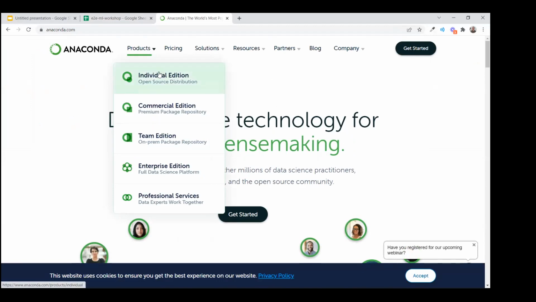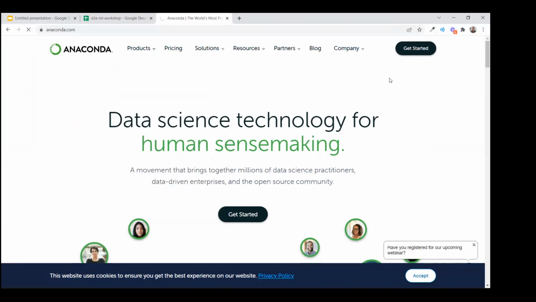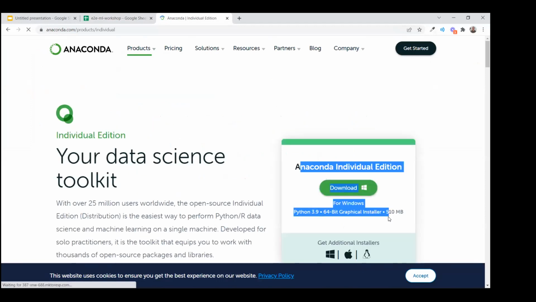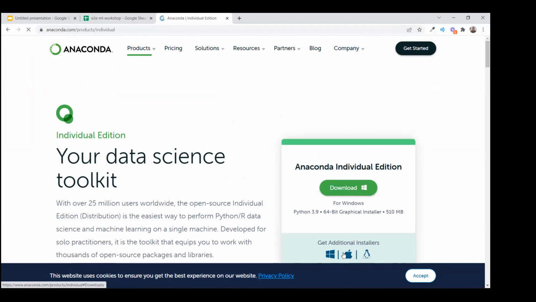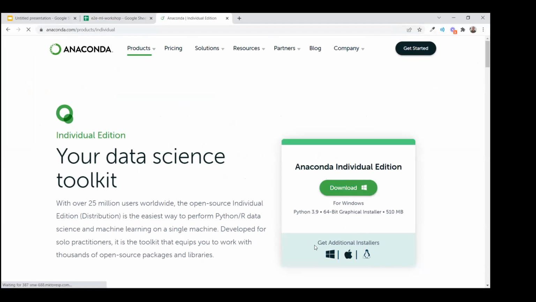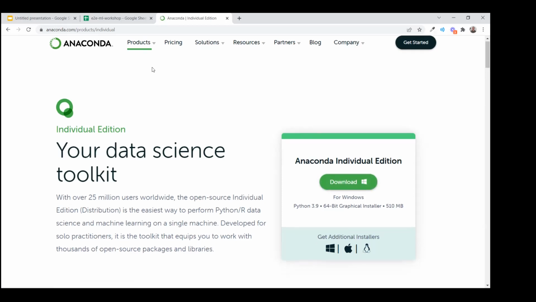To download Anaconda, you can go to anaconda.com, products, individual edition. Here you select whatever operating system you have. For example, I'm on Windows, so I will click on this and download it. I already did this, so I do not need to do it once again.